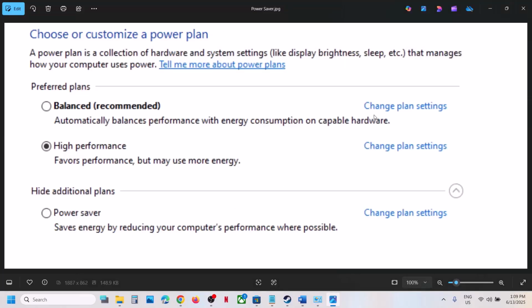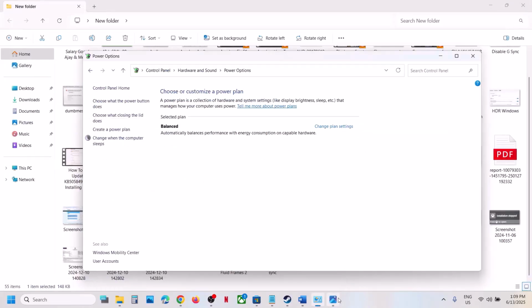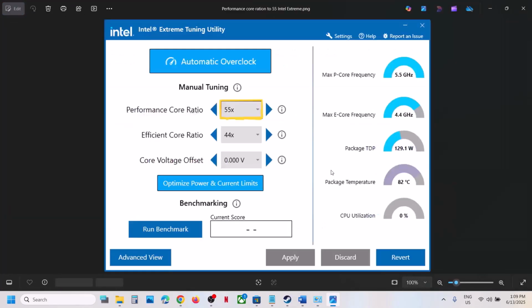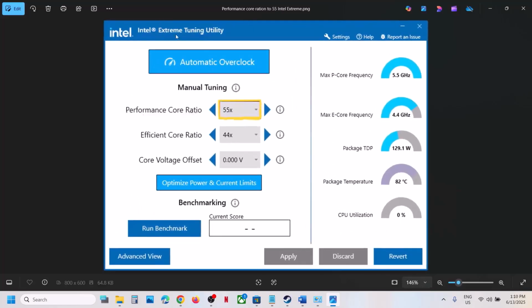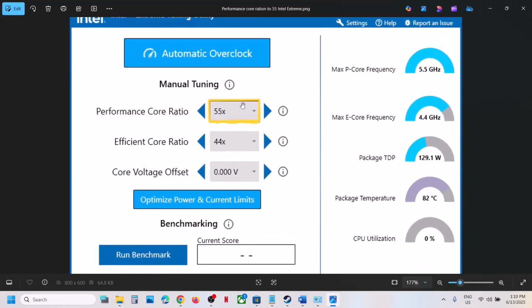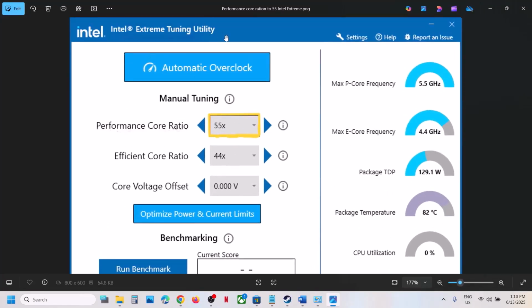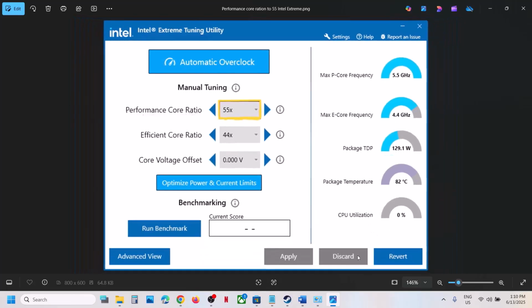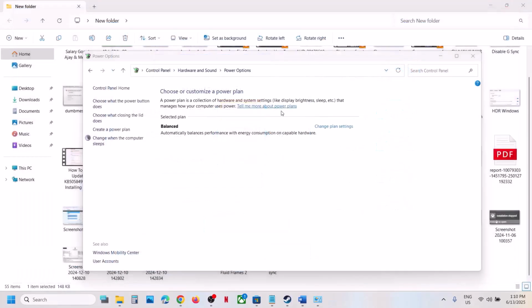You can even go for balanced and then check which one is working fine for you. Also, if you're using this Intel Extreme Tuning utility, you can use this. If you don't have it, you can install it and you can lower down performance core ratio to maybe 55x or 54x. So if this is set to 57x or 56x, try 55x or 54x and then you can apply the settings and then you can launch the game and then check.